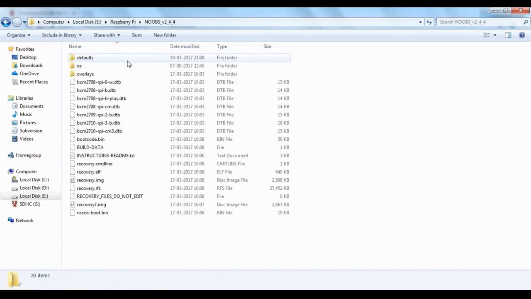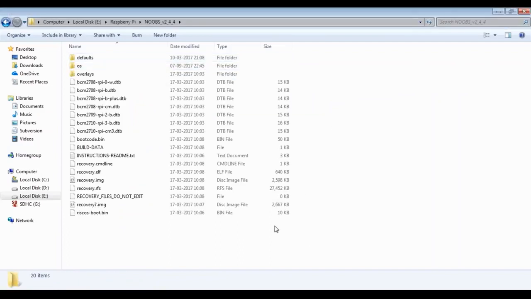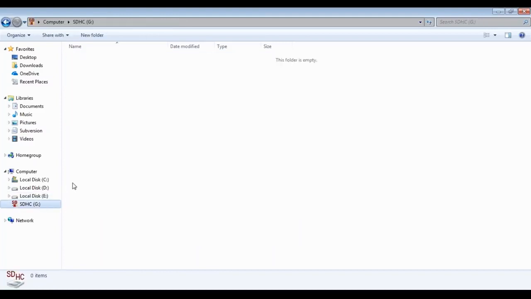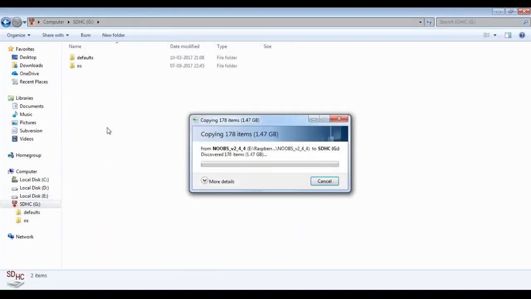So I have my NOOBS folder here. What you need to do is copy everything inside the NOOBS folder and then paste it inside the SD card. Make sure you're not directly copy-pasting the folder that you have extracted. If you do that, it does not recognize the operating system as part of the Raspberry Pi. So copy everything that you have extracted and directly paste it inside the SD card.